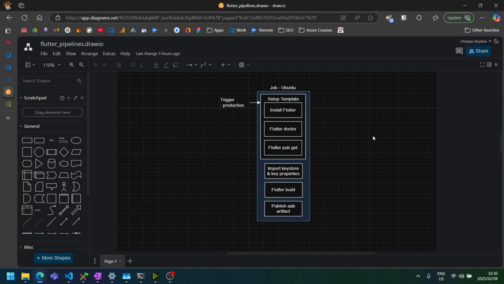Before we get started, I just want to quickly talk about what we're trying to achieve here. We've set up a trigger last time so that every time we push code to our production branch, it will automatically kick off our pipeline, and we want to now set up this job. It is going to run in an Ubuntu environment. You can also use macOS if that's your preference.